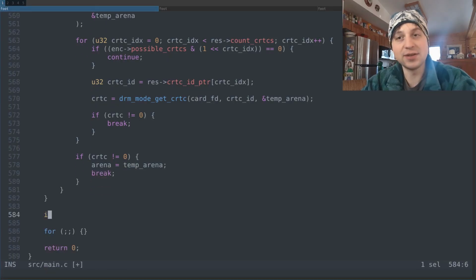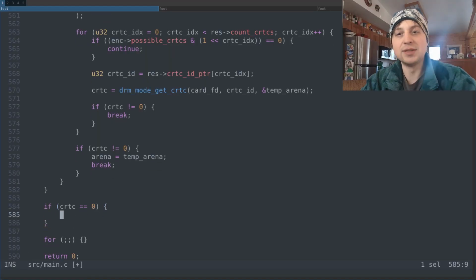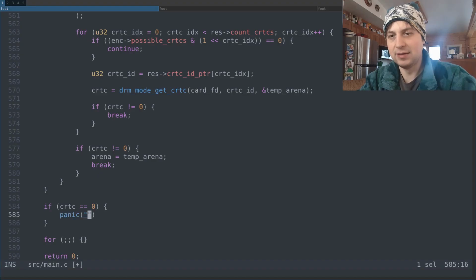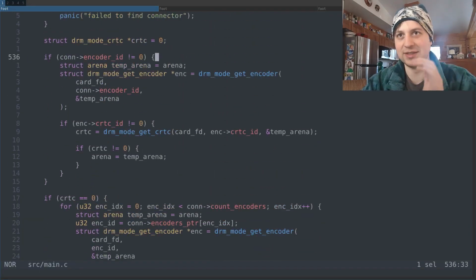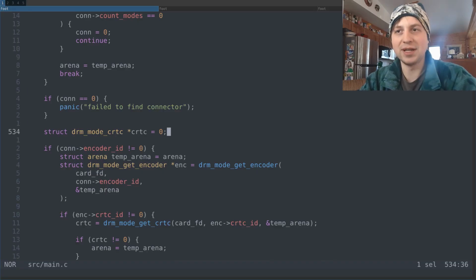So finally, if the CRTC is still 0, that means all those things failed. Then we will panic, failed to find CRTC. Okay, let's go over all this one last time. So the first step. We have found a connector. We now need to find a CRTC and a corresponding encoder.